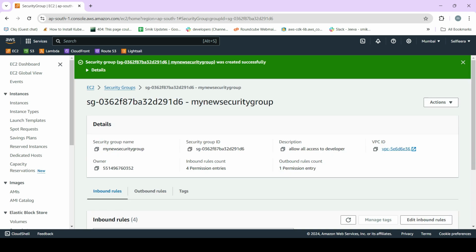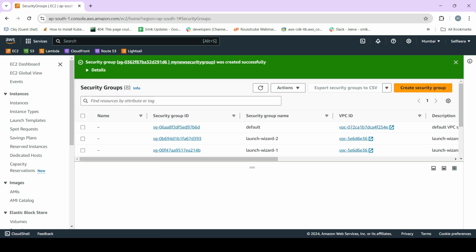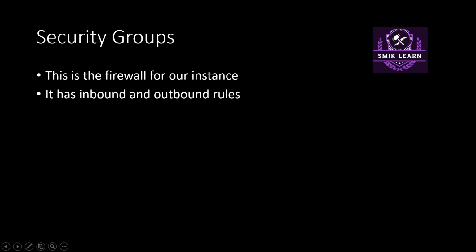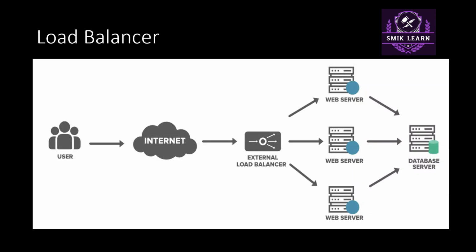The security group will be created here. So we can use the security group for that particular VPC. This VPC will have this particular security group. Like this we can create a security group, which is nothing but a firewall for the EC2 instances for that particular VPC. So this is how security groups work. This is the firewall for instances. It has inbound and outbound rules also.